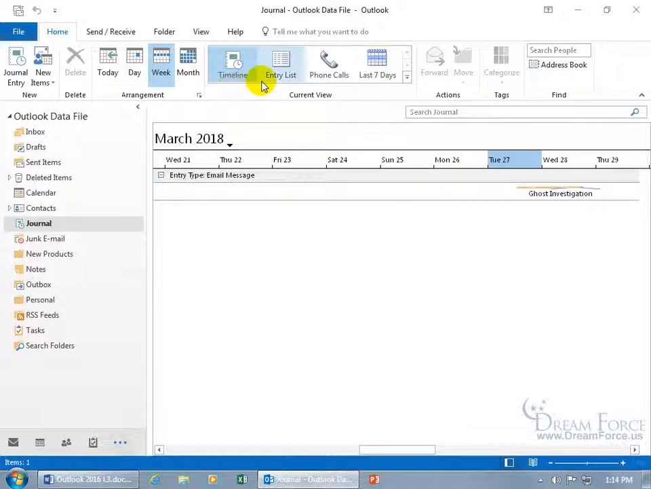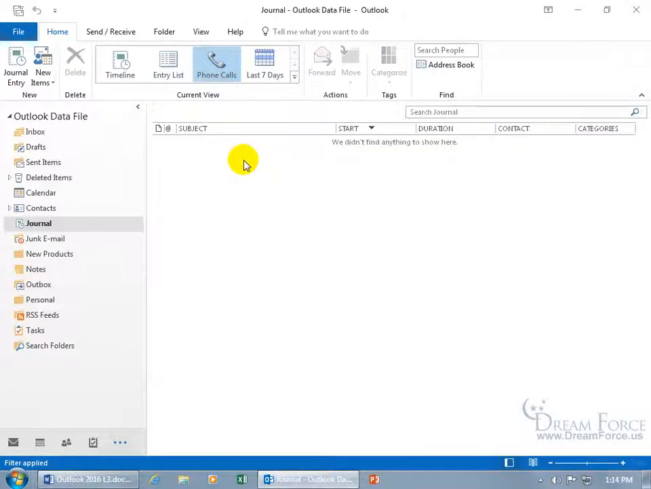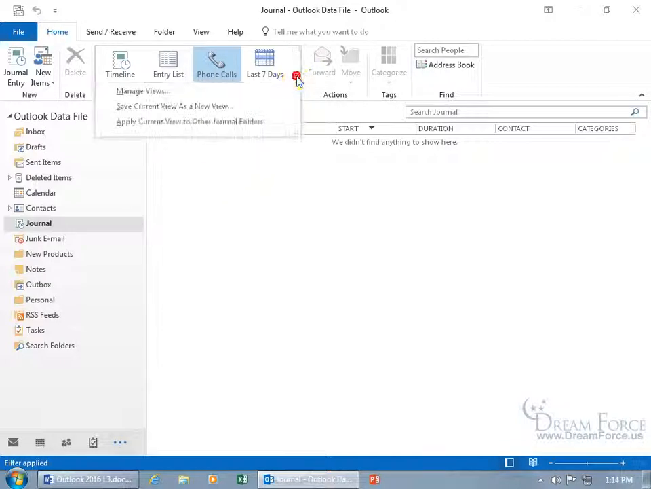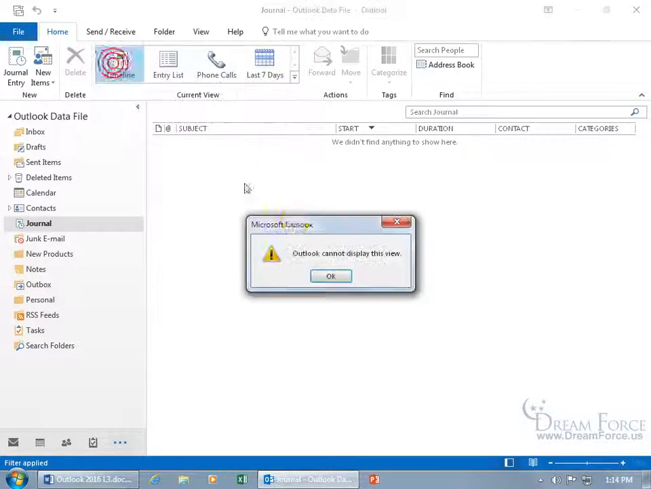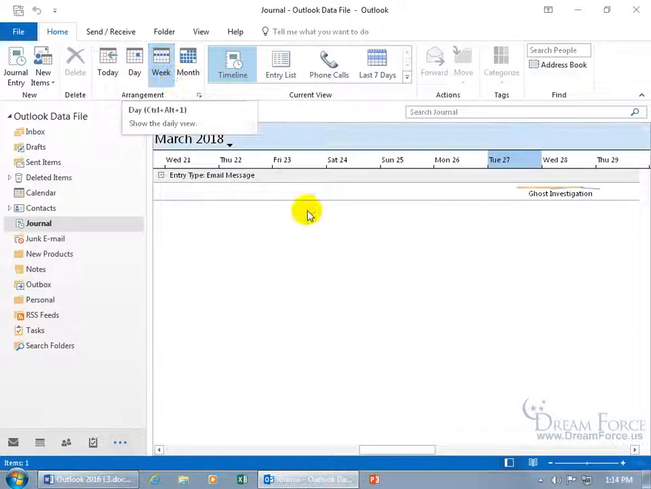It goes from the timeline view to the entry list, and it specifically pulls in, well, I only have one entry, that one entry, so if I go to the entry list, there you go, it's all stacked here, and it's sorted by the start date. And if I went to the phone calls, well, it's not a phone call, it's an email message, so that's not going to show last 7 days. Let's go back to the timeline. Whoops. Okay, we want to go back to the timeline. There we go. We just had to give it a nudge.